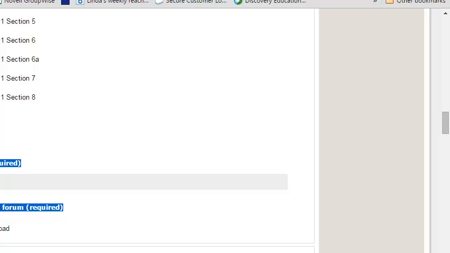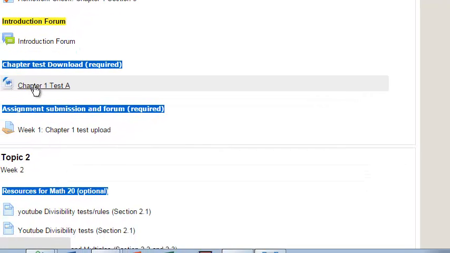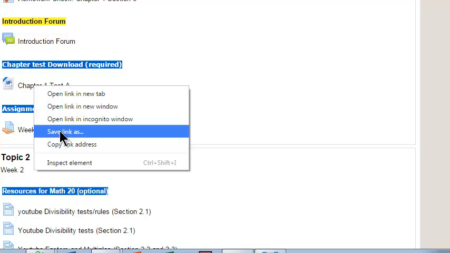Depending on what browser you're using, what program you're using to access the internet, depends on how it's going to download. If you're using Safari on a Mac, you can download Chrome on a Mac, but Chrome and Safari are the two common ones on a Mac. If you're using Internet Explorer, which is really common on PCs, or Firefox, you're going to need to right-click this link and ask it to save link as, or save file as, however it's phrased. It will be a save as link.